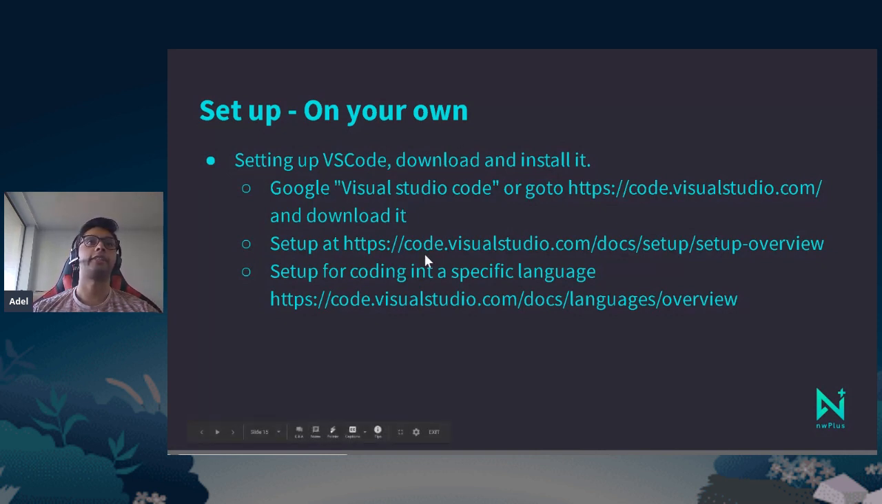I think the links are in the second link, code.visualstudio.com/docs/setup/setup-overview. And for languages, they have /languages/overview. So I strongly encourage going through them if you want to code in a very specific language.